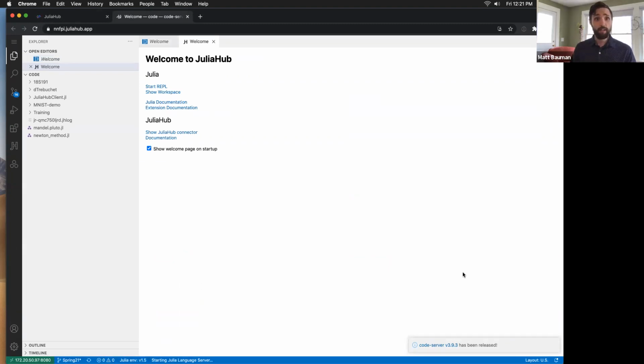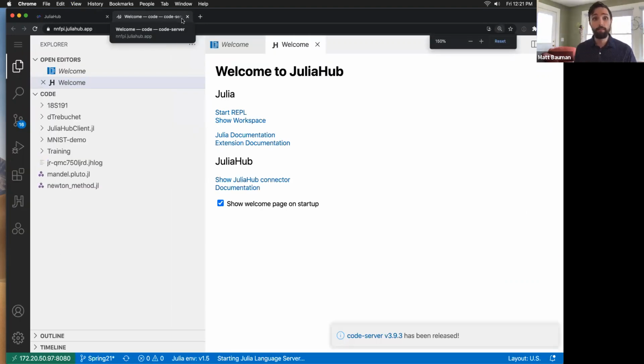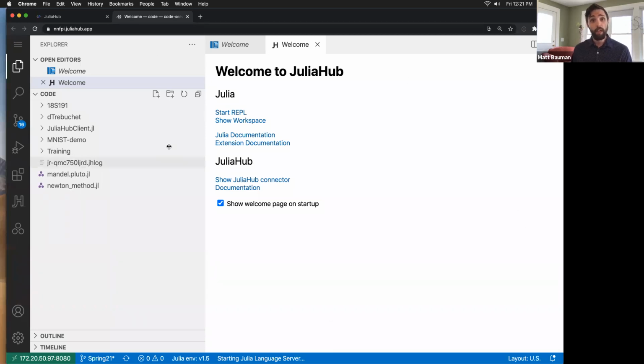So I can connect to my Julia IDE session, and it pulls up VS Code in the cloud. In my browser here, I have a VS Code window that is tied to whatever execution resource I connected to it. So this could be a 32-core machine. It could be a machine with GPUs, just like how we specified our Pluto notebooks.